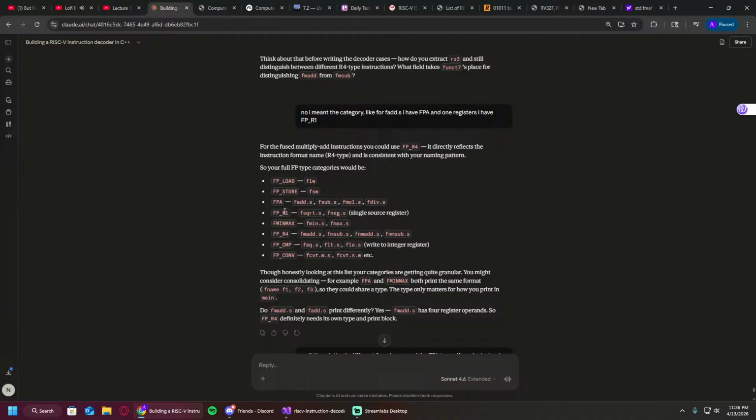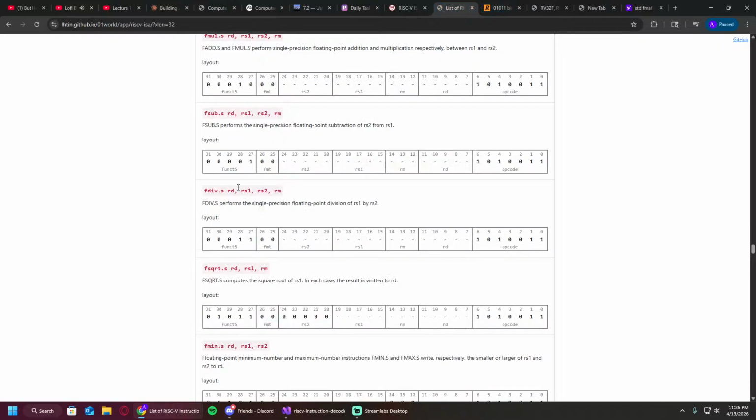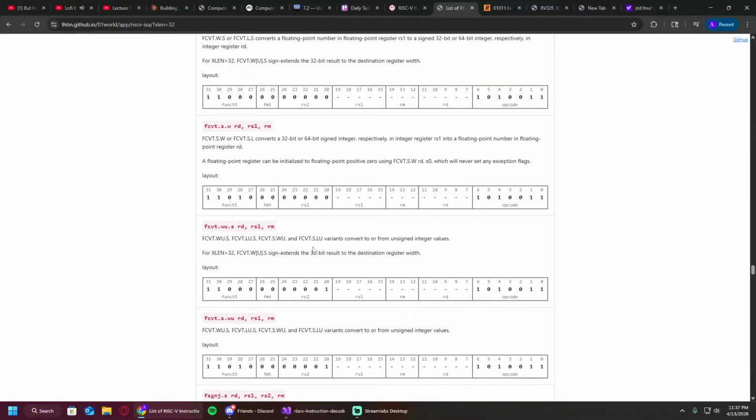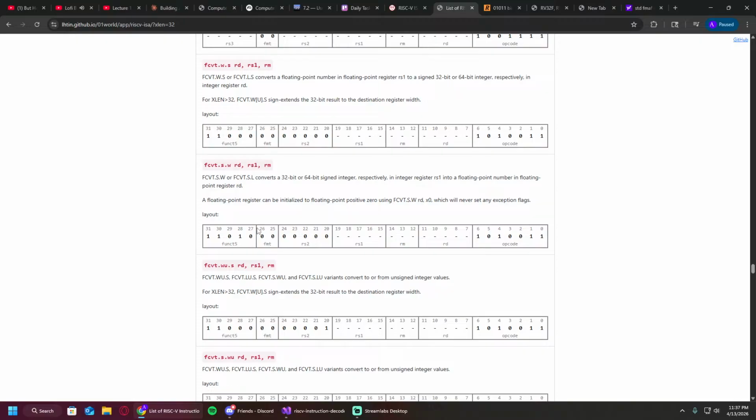Min max, fmin.s. So he recommended making a separate category for CVTWS, but I don't think we should make a separate category, should we? It's essentially the same in printing though.